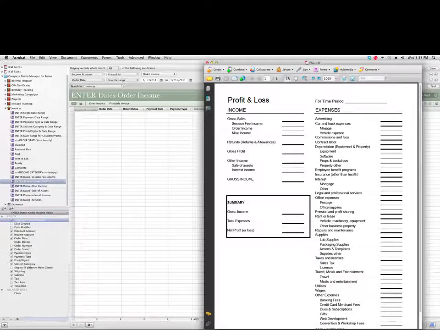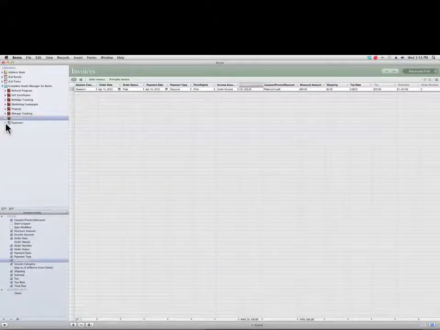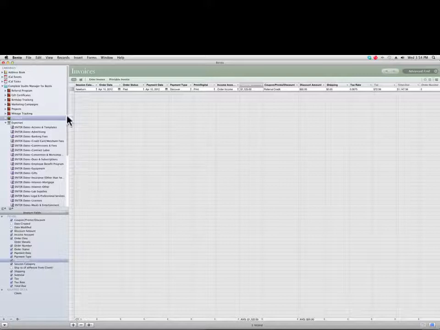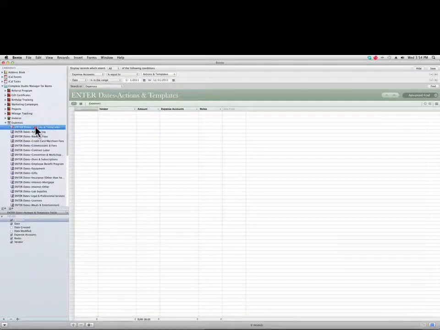If you want to take a look at your expenses, it's the same exact idea. We'll go ahead and go back into Bento and head over to the expenses smart collections. We'll take a look at this first one as an example. I've got that edit smart collection chosen. I want to look at actions and templates, and I want to find out from January 1st of 2011 to December 31st of 2011, what expenses did I have for actions and templates.